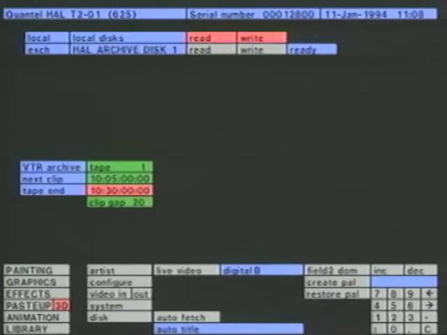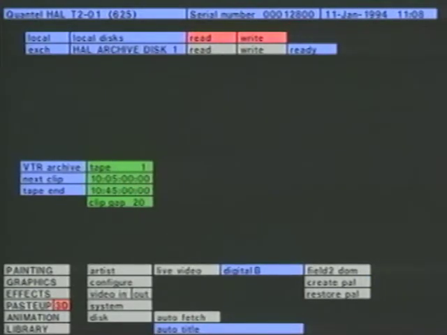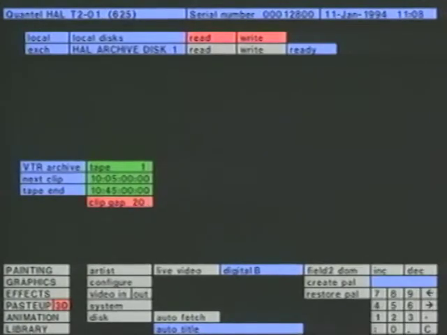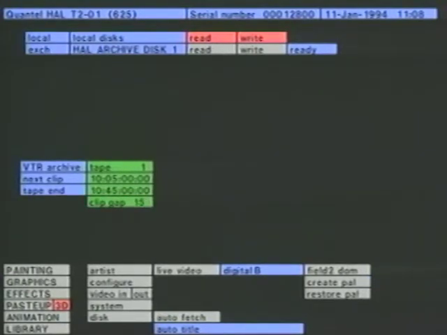The tape end is the timecode of the last usable frame on your archive cassette. If this timecode is exceeded, the HAL will inform you that there's insufficient space. Clip gap denotes the number of frames between each archived entry. Remember that your archive tape must have contiguous timecode.